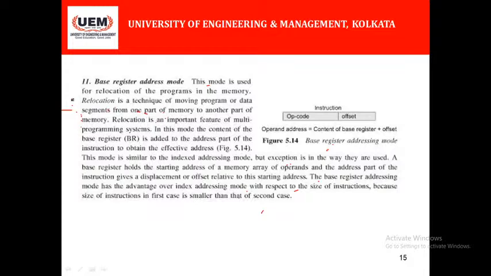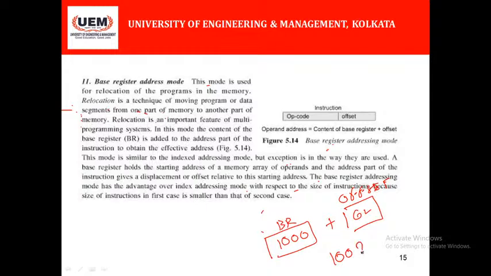In this mode, say the current content of the base register is 1000 and the offset value is 02. What we do, we add these two. What is the ultimate address? 1002. So we go to 1002, suppose there is data 07, we fetch this data and transport it to the accumulator. Or maybe from the accumulator the data is transported to 1002.